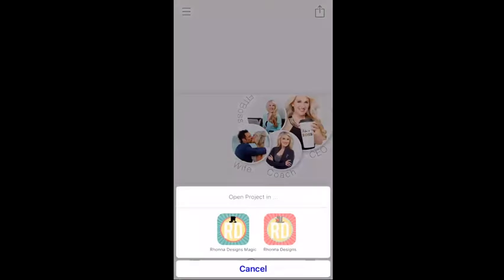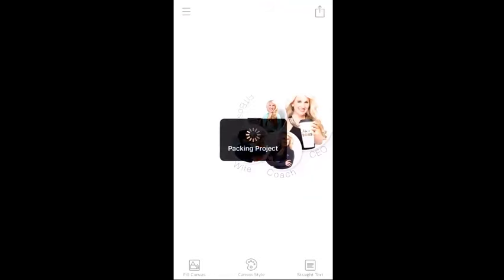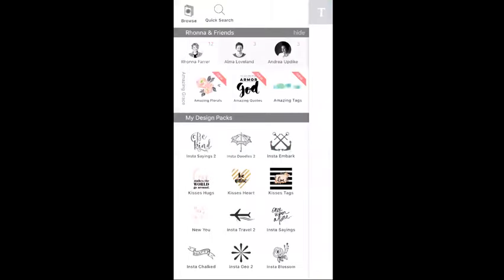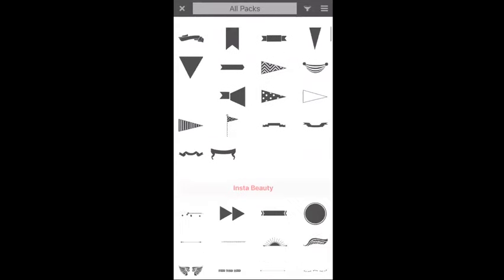Now let's say I wanted to add some more graphics that are actually in Rhonna Designs. You'll click that little arrow and box up at the right and click open in and click Rhonna Designs. And it will open it up. Pretty awesome. And then let's say I wanted to add some of the graphics that are in here. I'm going to go over here and click something that doesn't have a lot of wording, so you don't want it to be too busy.